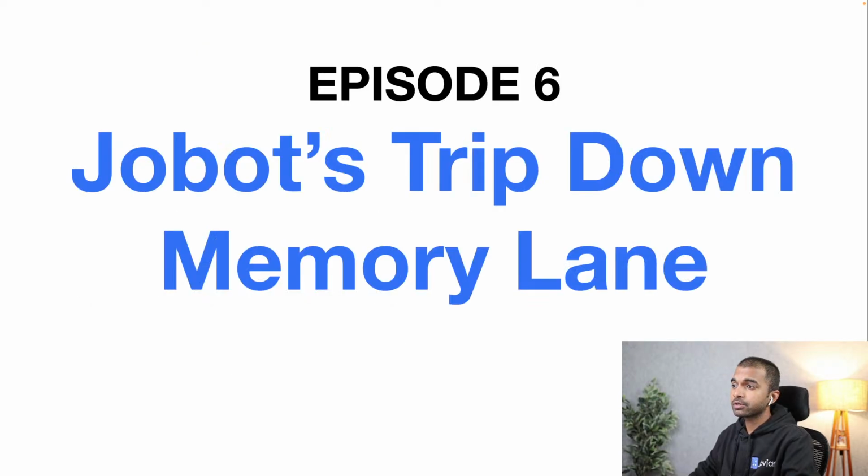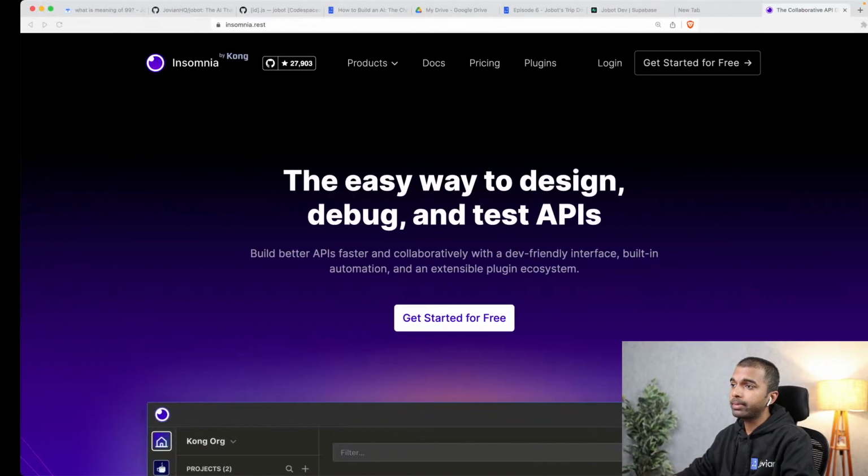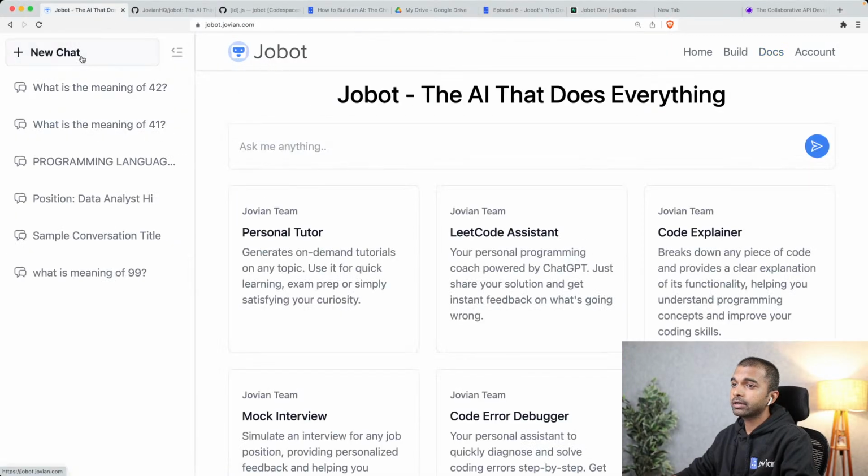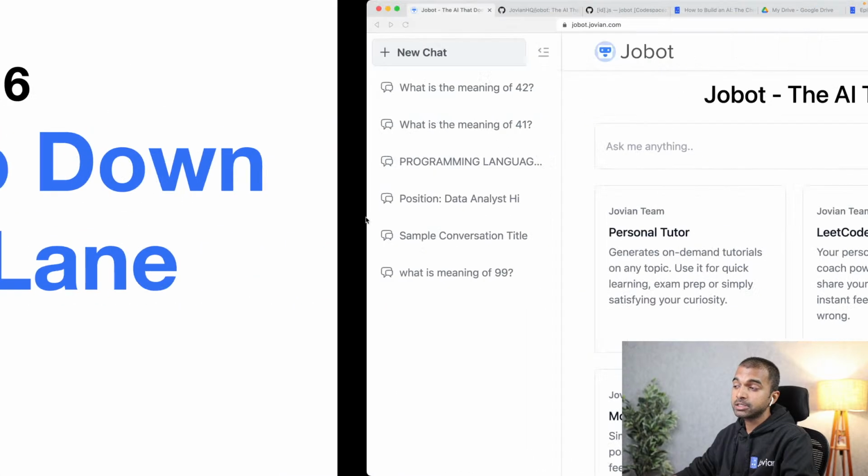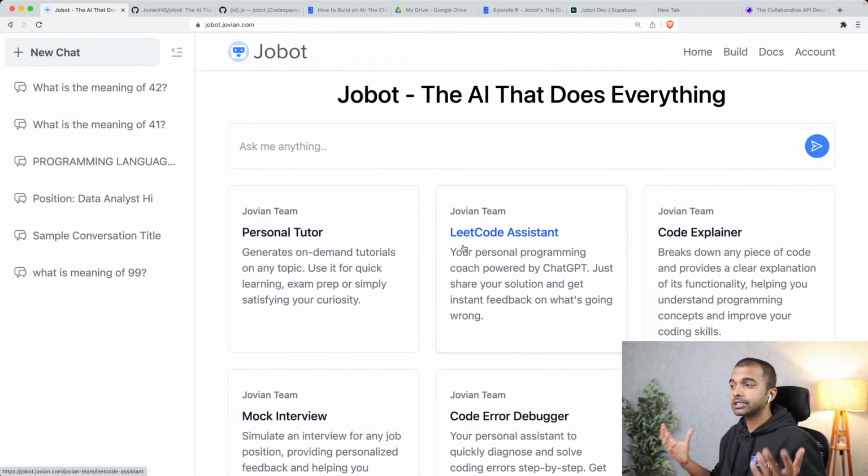So that was episode 6, Jobot stripped down memory lane. Once again, what we built here is this sidebar, and we also built out the REST API so you can interact with Jobot. So try this out. At this point, we've actually implemented everything that ChatGPT has, plus some additional skills.